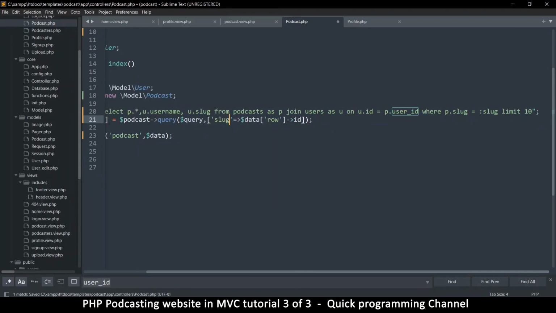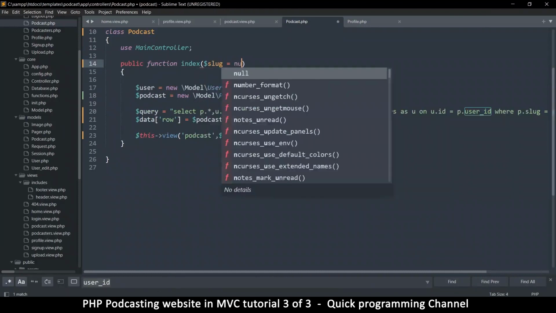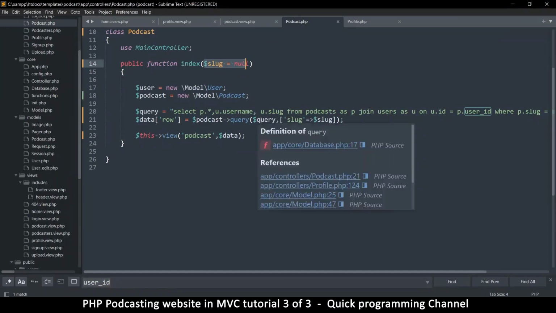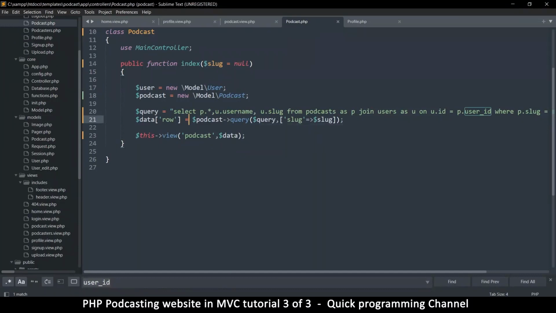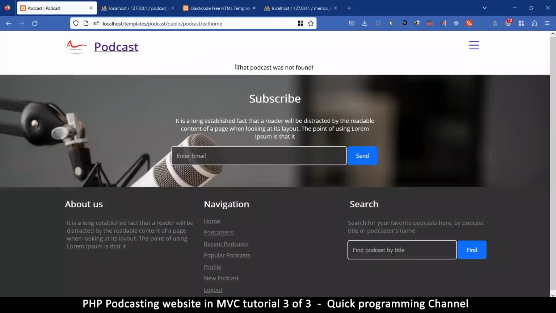We need a slug. We don't have this data raw, so we're just going to have the slug variable over here. And that slug will come from there. Let's put is equal to null, just in case it's not available. All right, so this will be grabbed from the URL as a slug and brought in here. So let's see how that runs. So I'm gonna click on that and that podcast was not found. So let's figure out why.